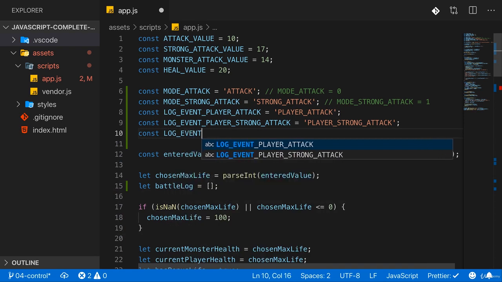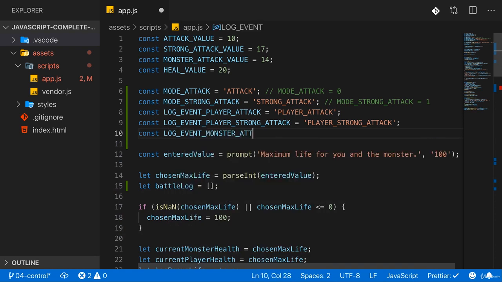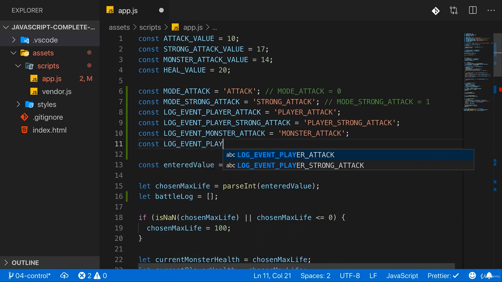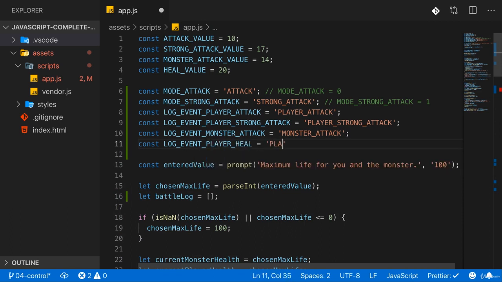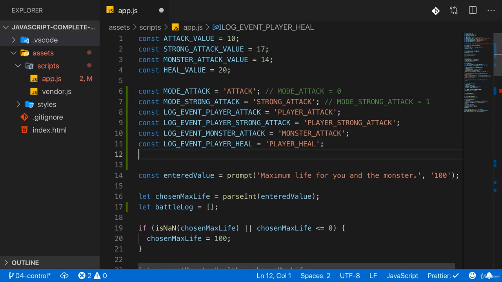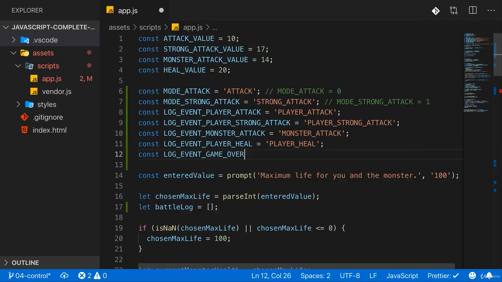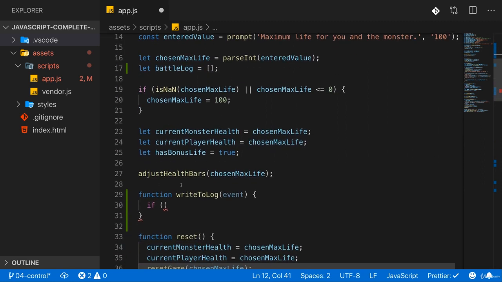Then I also want to have a log event monster attack, of course, because the monster may hit us like this. And also a log event player heal, because we might heal, and also a log event game over, something like this.